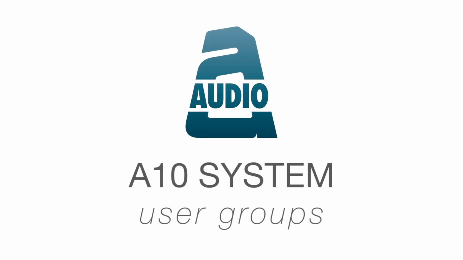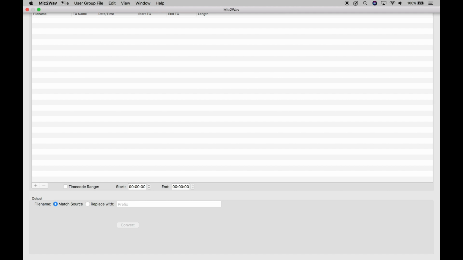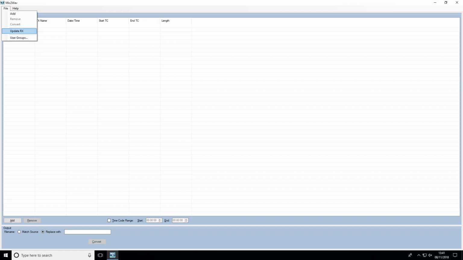Today, we're going to look at the user group function for the audio-limited A10 system. First, we'll launch Mic to Wave for either Mac or PC. We go to the top tab under User Group Files and select New. In Windows, User Groups and UpdateRx are under the File menu.